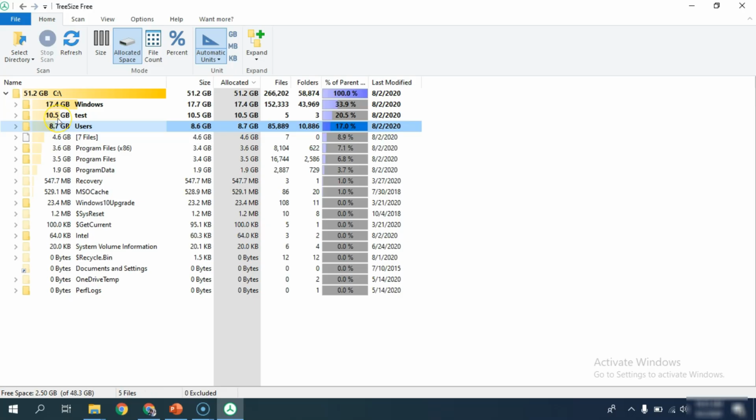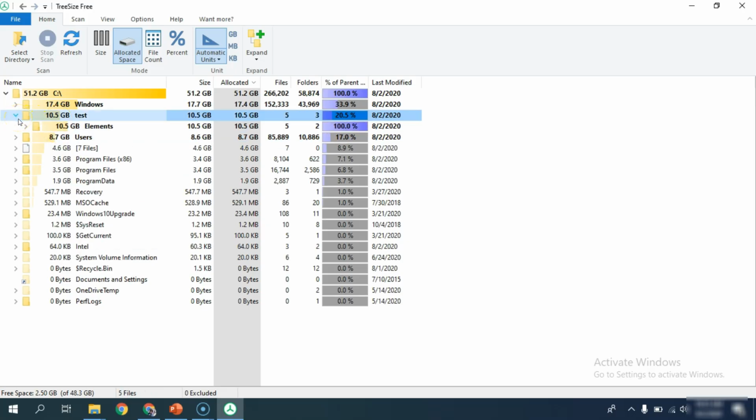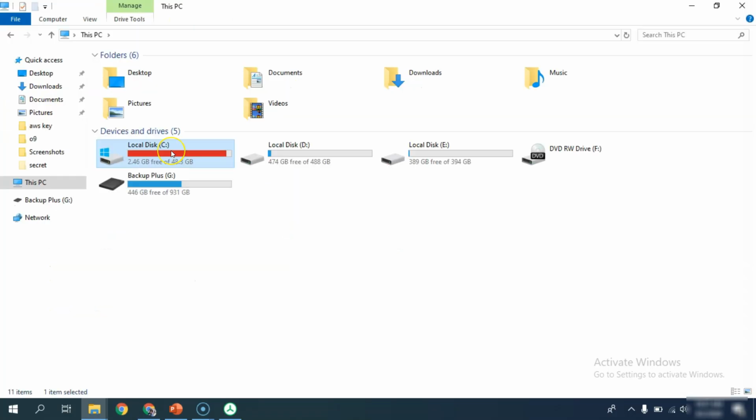This Test folder sounds fishy. Why is it taking 10.5 GB in such a small drive? Okay, so yes, this is the folder which I purposefully kept in the C drive in order to replicate the scenario of the disk running out of space. So yes, this is the folder which I can move to any of these drives, whichever sounds appropriate, in order to clean up space from the C drive.